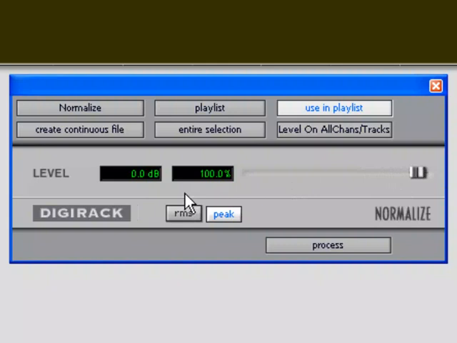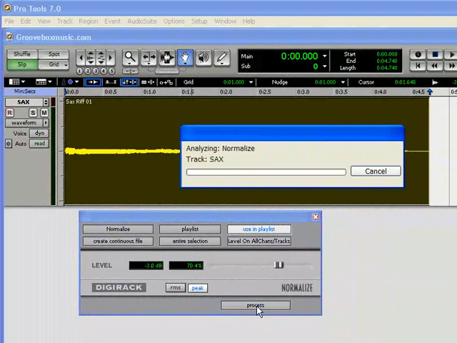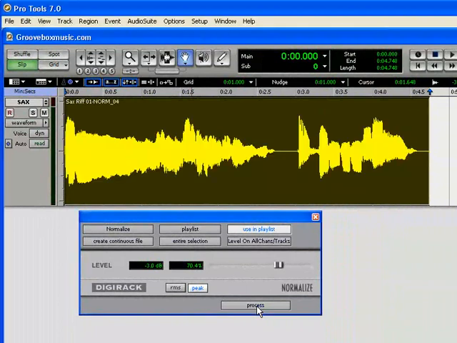So going back to our situation, we think we may add effects or plugins again later, so let's choose the minus 3 dB setting. Once set, we just press the Process button, and away it goes. Now the Normalize plugin has brought the overall level of the sax performance up to 3 dBs before clipping. Let's see how it sounds now.